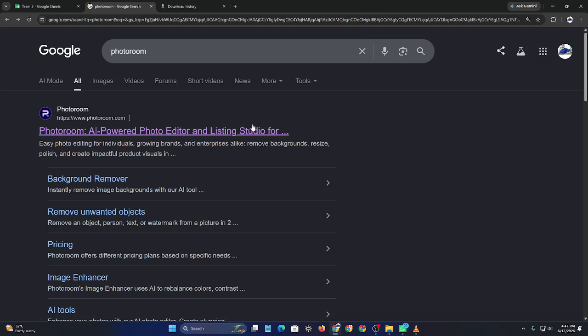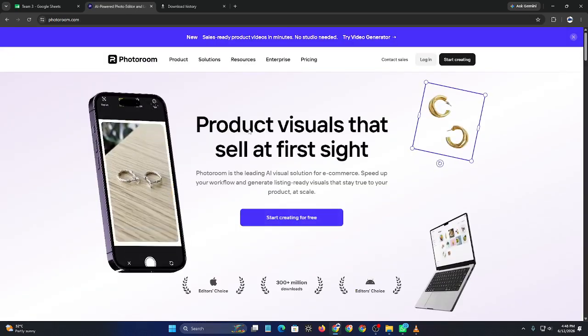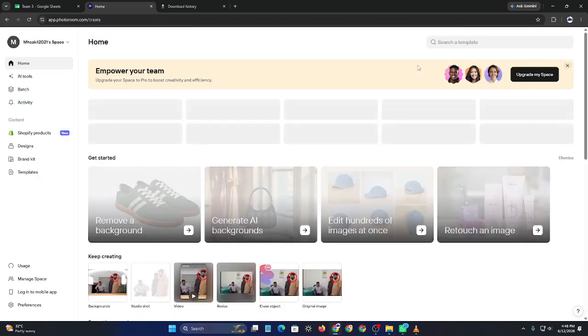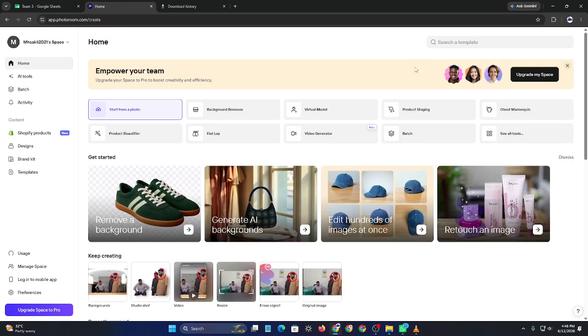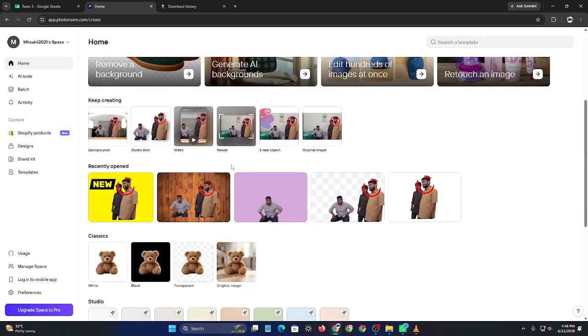First, download the Photoroom app from your device's app store and sign in to your account. If you're new to the platform, create a free account and complete the setup process. Once you're logged in, you'll arrive at the main dashboard where you can start a new project, access existing designs, and explore available editing tools.